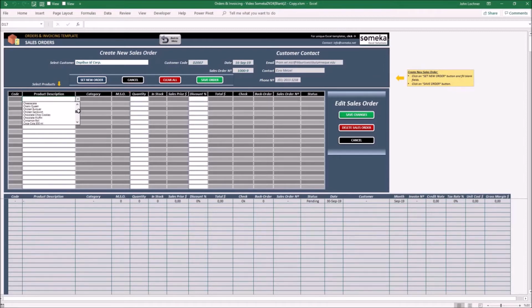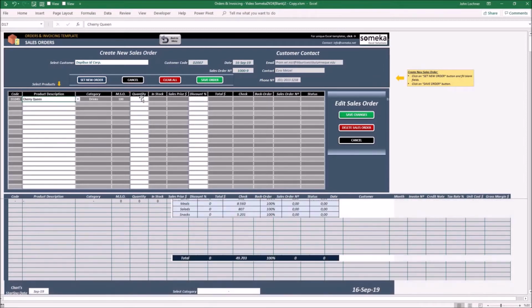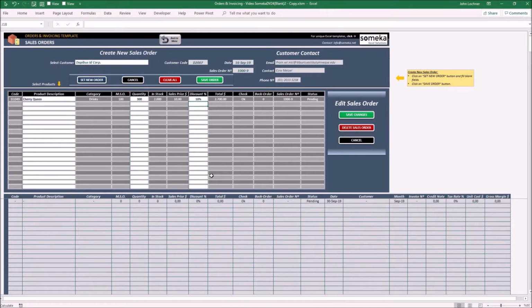Choose the product that you're going to sell. Type in the quantity and discount if you're going to apply any. So, you may add multiple products in this section. And once you're done, press Save Order.